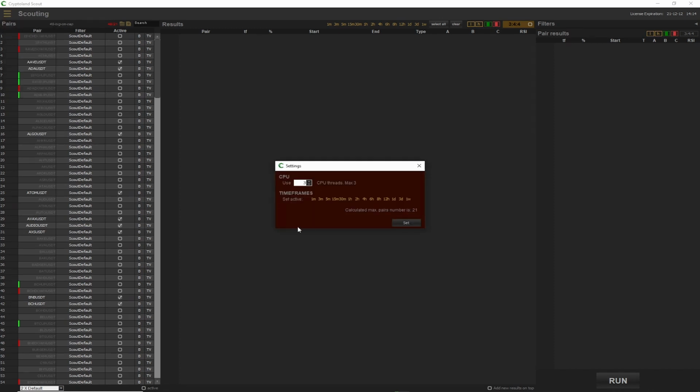Settings. Here you set how many processor threads we want to assign to the Cryptoland Scout. The more threads we assign, the more currency pairs the program can analyze. Also, there is a setting of which time frames we want the program to analyze. The smaller the number of selected time frames, the more pairs will be able to be analyzed.